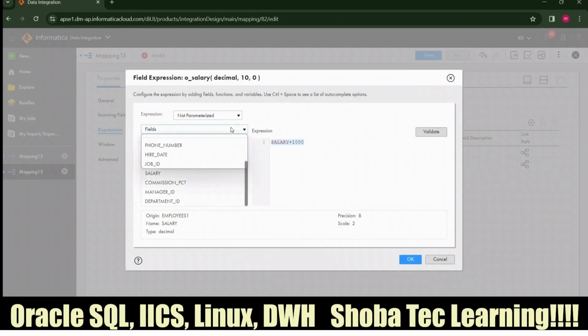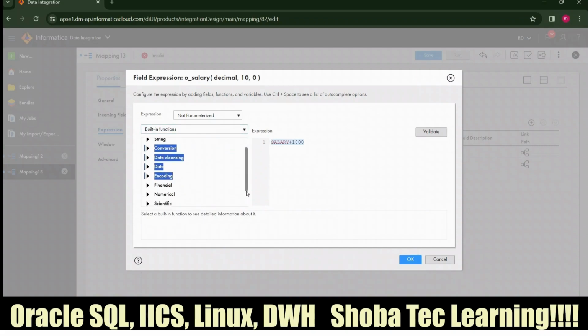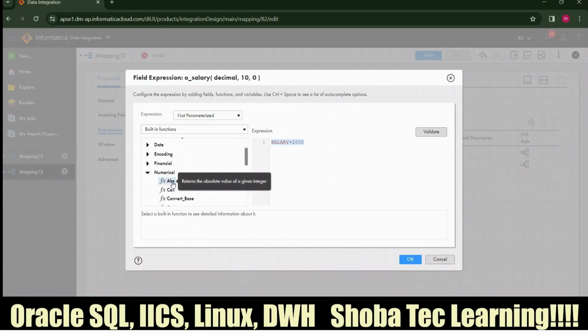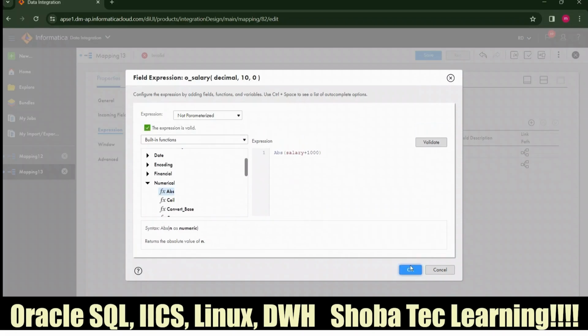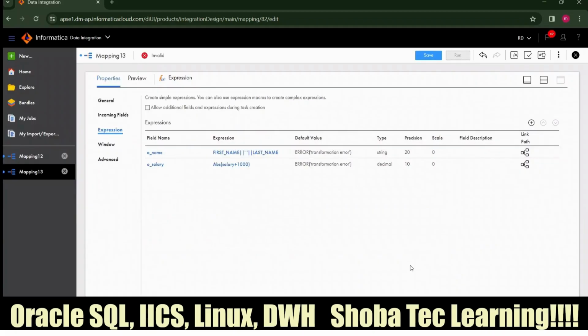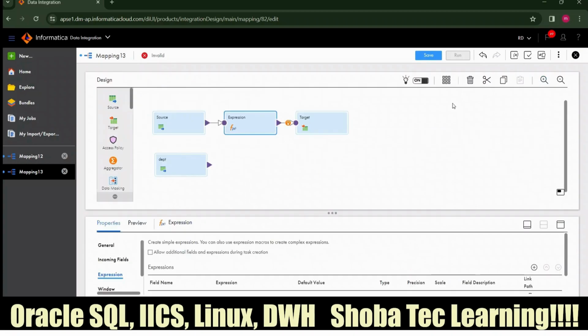Instead of this, you can use this way, you can use a built-in function. Okay, and go to numeric and use ABS also. Okay, here see here. Here we want to take our column salary plus 1000. Validate it. The expression it is getting valid. This way also we can take that adding the salaries, that is incrementing salaries.